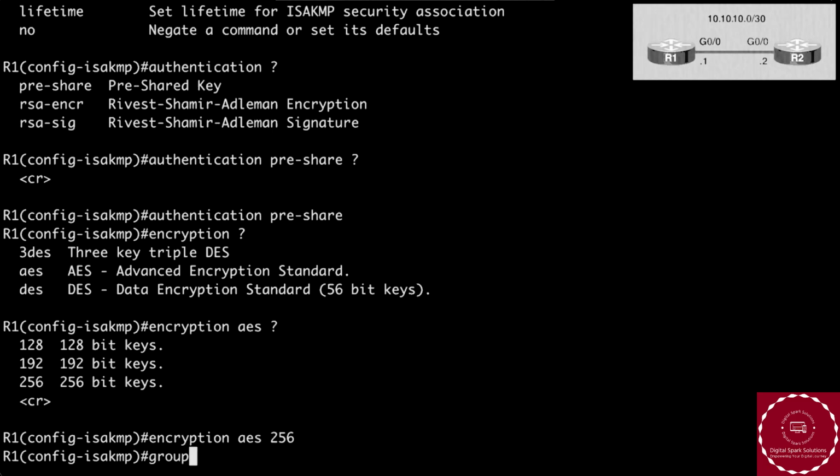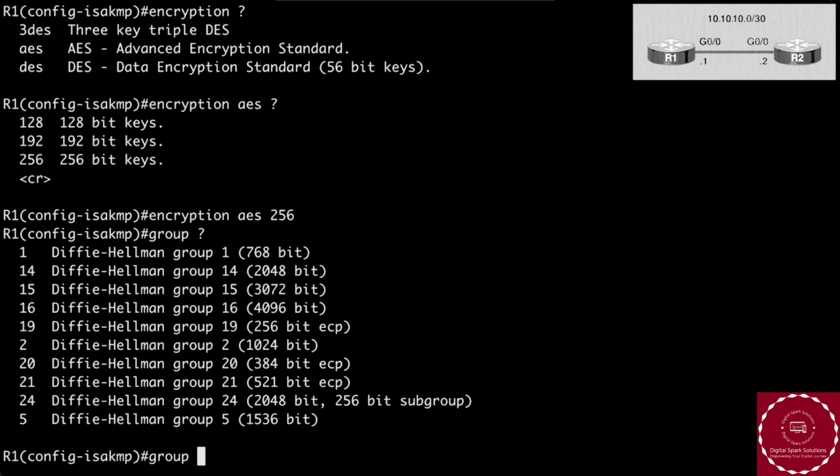Next, we can say group, and take a look at those options. Lots of options here. The group, of course, refers to the Diffie-Hellman group. Remember, the Diffie-Hellman protocol makes a secure key exchange possible over a non-secure channel. And just some notes from Cisco's documentation, they currently recommend using at least 2048 bits, which you can see is group 14 near the top. So I'm going to choose group 14 as well.